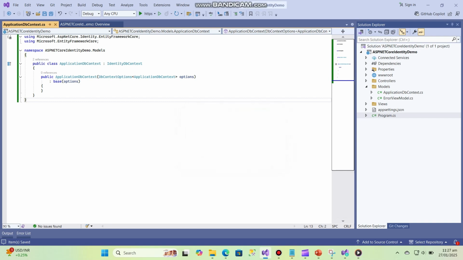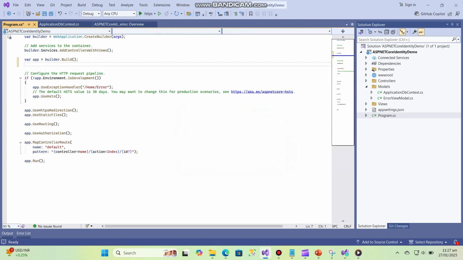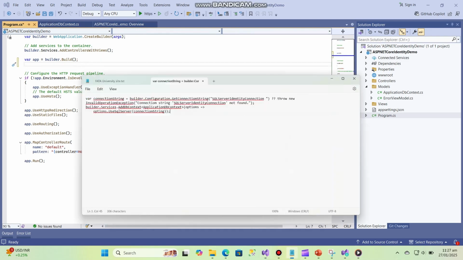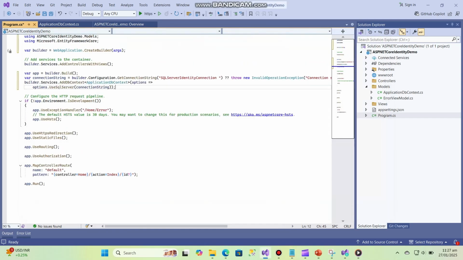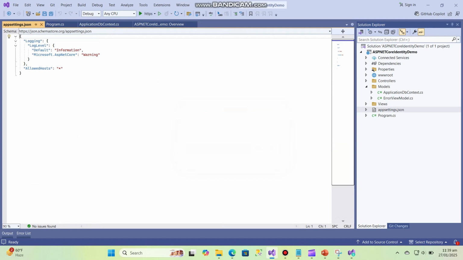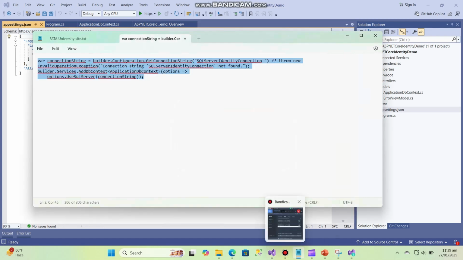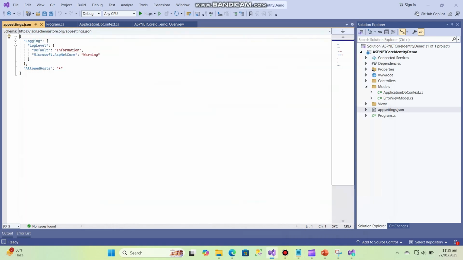Now configure Entity Framework Core. In your Program.cs file, configure Entity Framework Core. To register the Entity Framework Core, add the following code to the Program class. Now let's configure the connection string in the appsettings.json file. Next, open the appsettings.json file and copy and paste the following code. Here, we are providing the connection string name SQLServerIdentityConnection, which we used in our Program class.